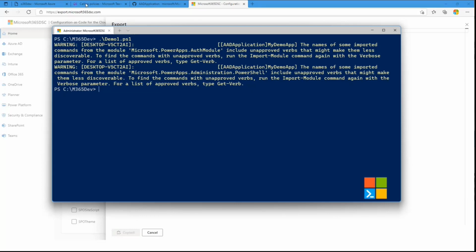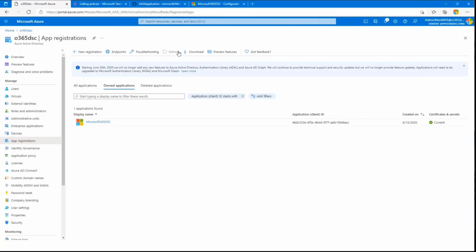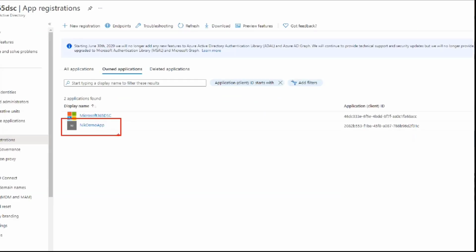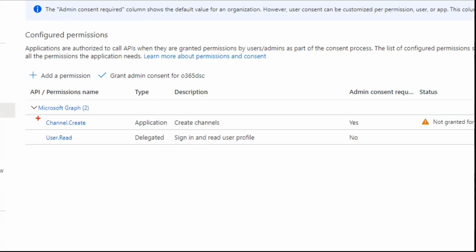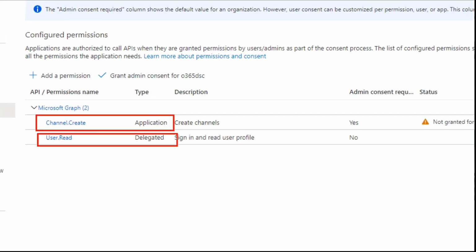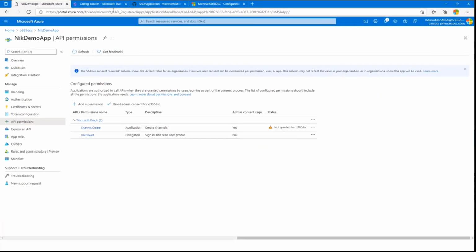PowerShell. All right, so PowerShell is done. So if I go back here and refresh that, I can see my Nick demo app has been created. Let's have a look here. Take a look at the API permissions. We were supposed to have two of them. Perfect. Channel create application, user read delegated. So that one is created.